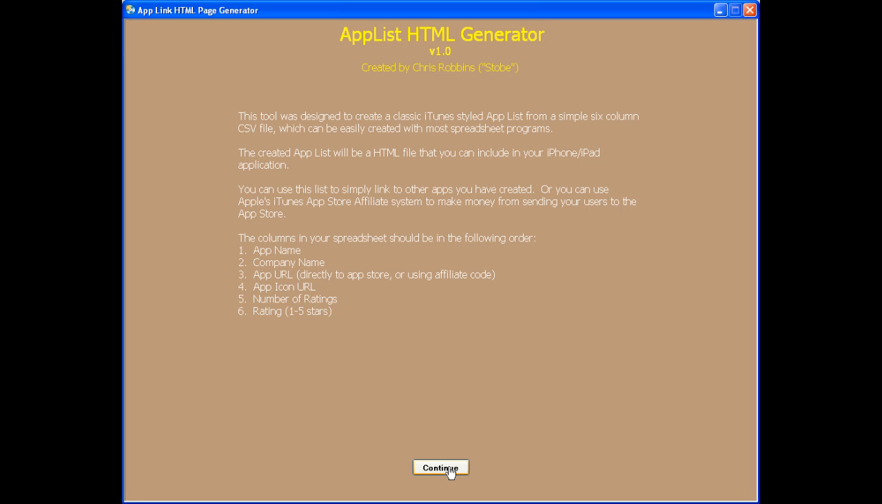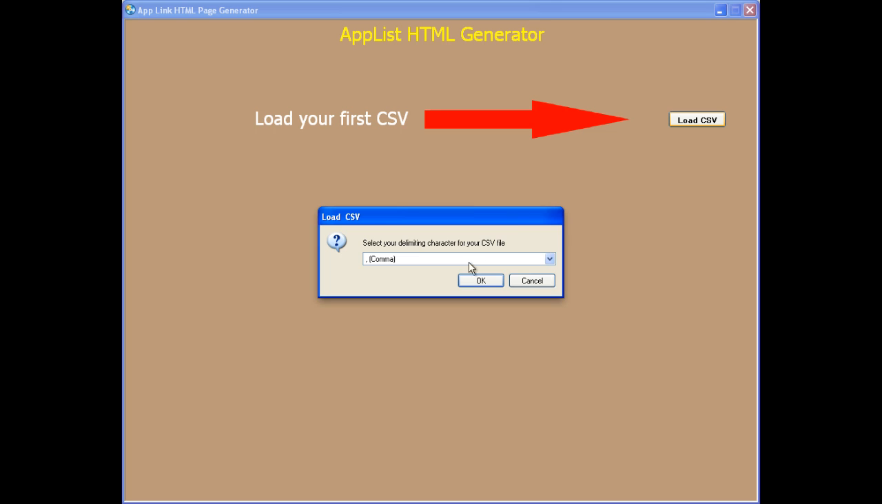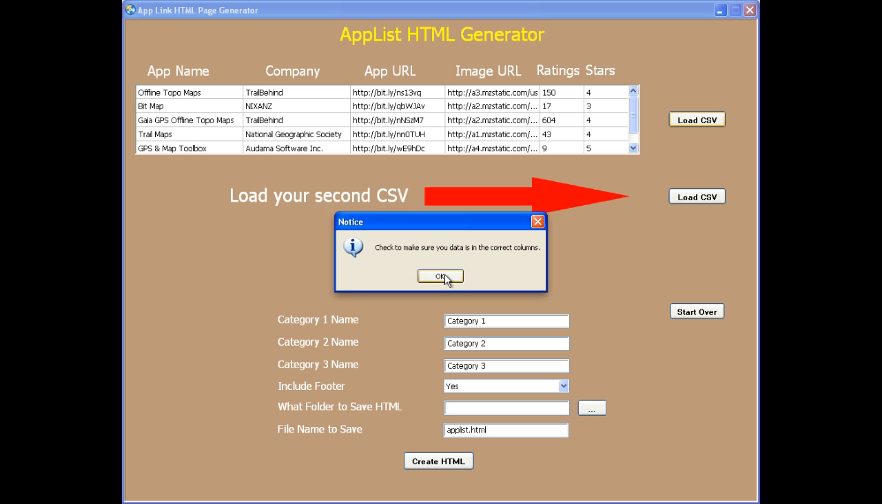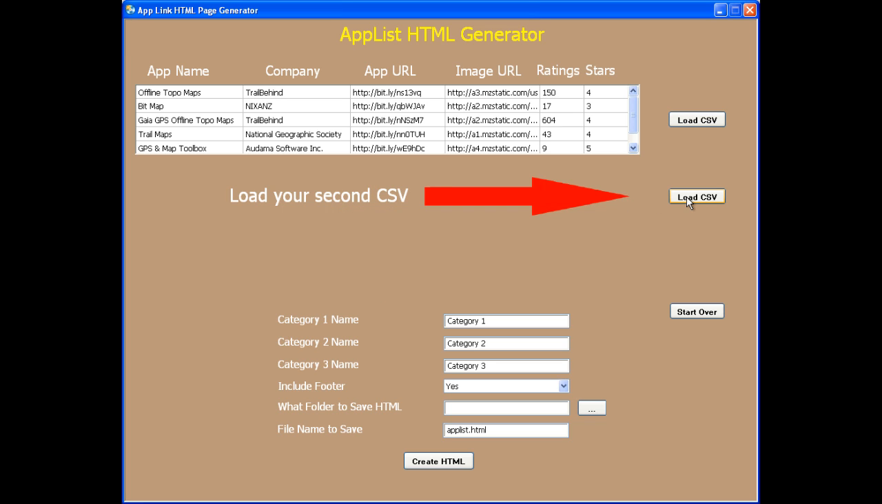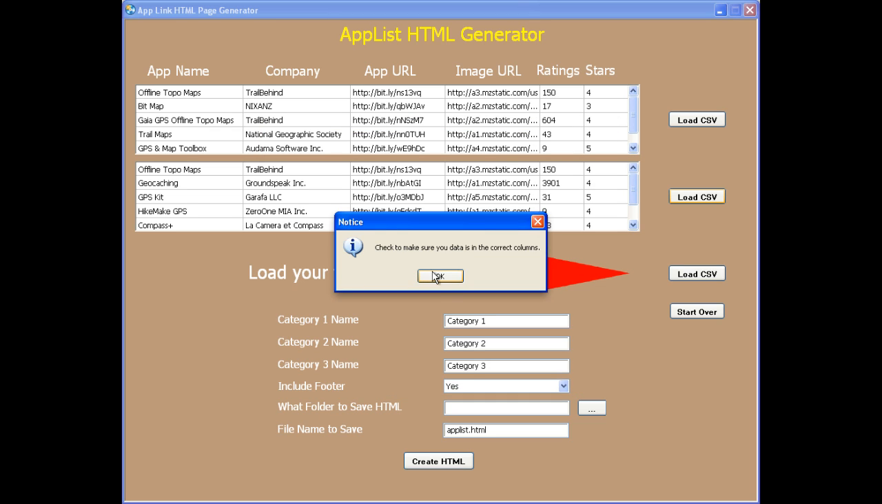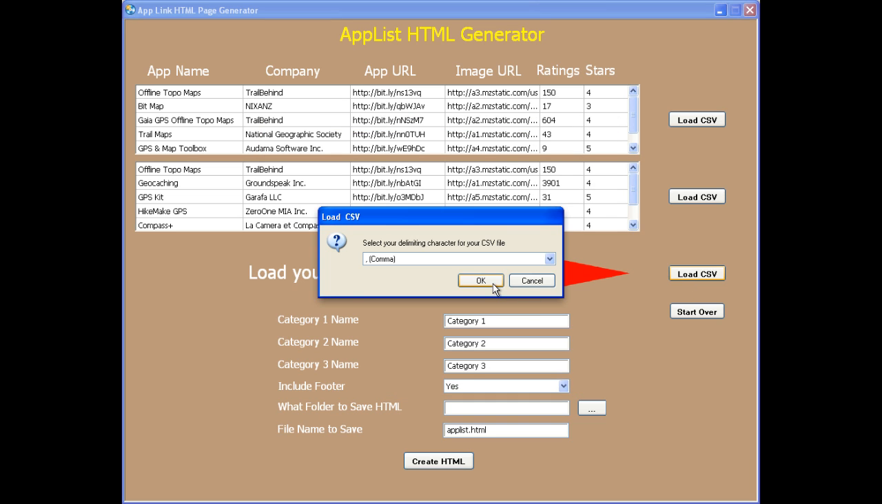So here's the application itself. Once you go in past the intro screen, I can load my CSV file. This one gives me the option of comma delimited. I'm going to pick my first CSV file, import it in. I can see that everything is formatted correctly, so I'm going to import my other 2 files in. You can import anywhere from 1 to 3 files at a time, and it'll separate them in the HTML file when we output it.